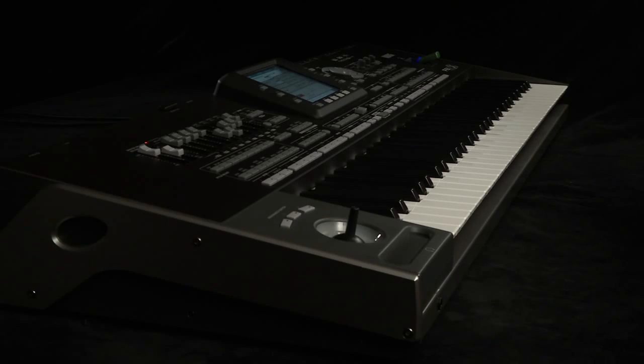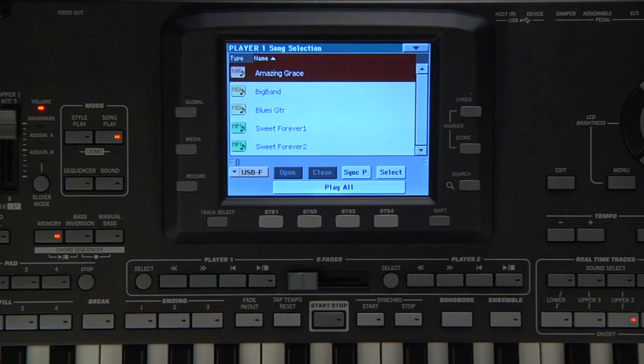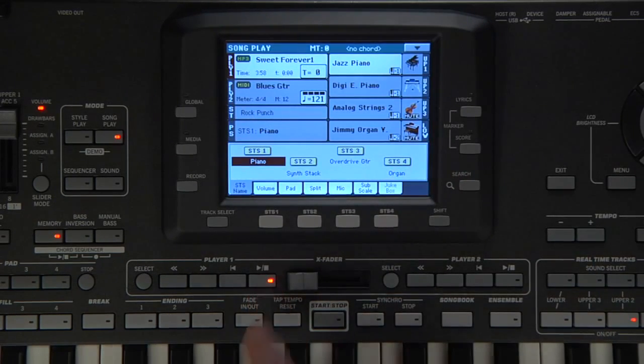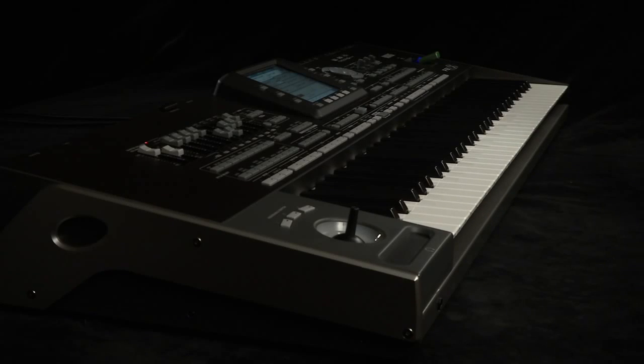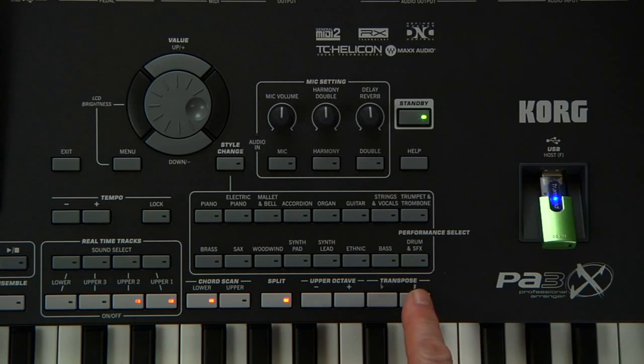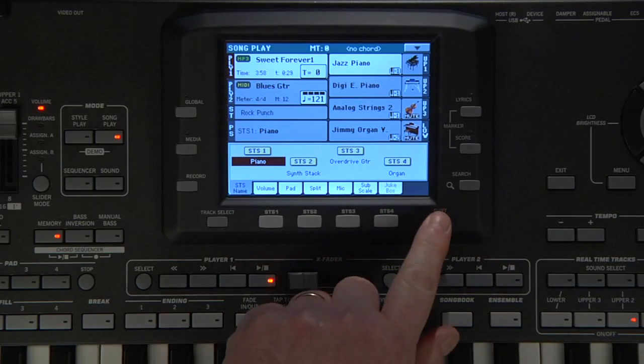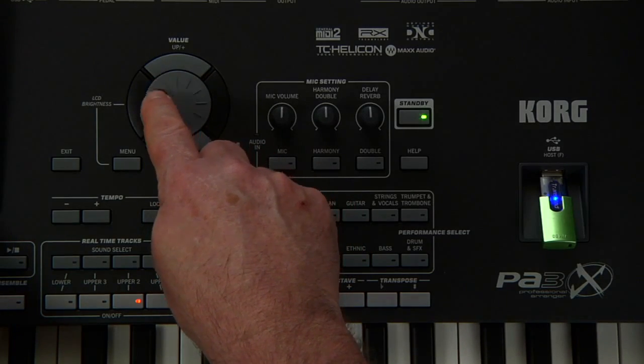Select an MP3 file for Player 1. Press Play. Of course, you can crossfade between any of the formats you play in song play mode, including MP3, but you can do much more. Playing an MP3 on the Pa3X is very flexible. For example, you can transpose the song, or adjust the tempo. Hold down Shift and use the value controls to jump to tempo adjust.